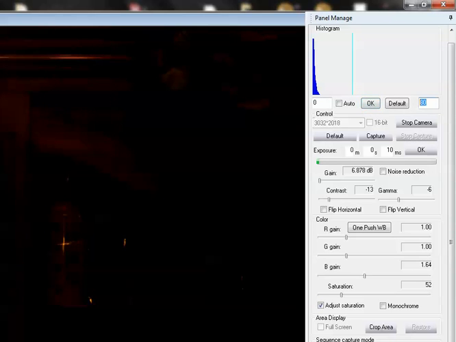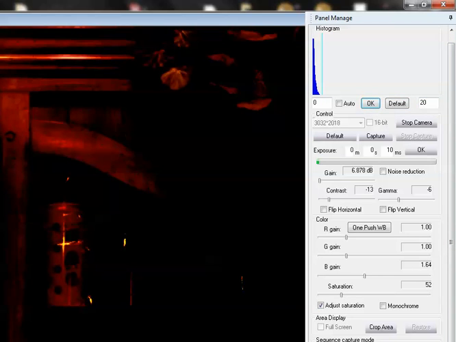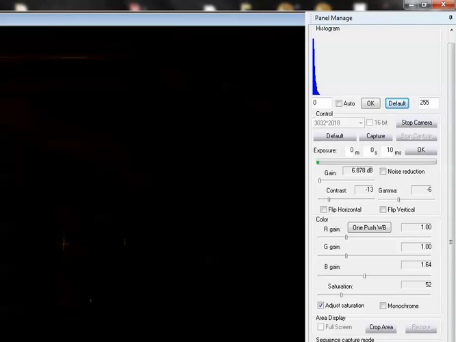How about putting in a lower number, say 40? It moved to the side and it got brighter. Try another value, 20. Okay, brighter still. So manually the histogram does change functions. Go back to default, goes back to dark, click auto, nothing. It does not change.